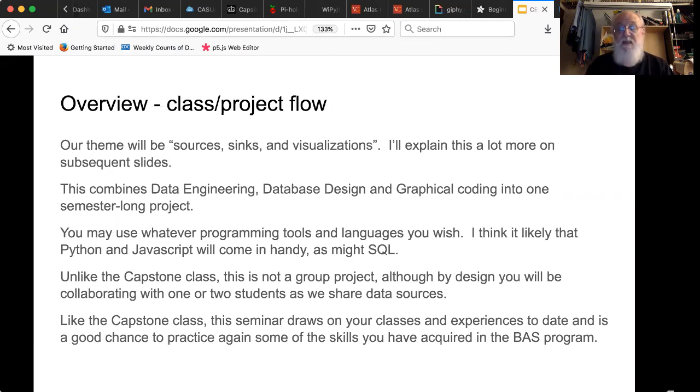Our theme is, as I said, sources, sinks, and visualizations. Now, sinks here doesn't mean like a kitchen sink. It means some place you put data, a repository. So a source is where data comes from. A sink is where you put the data, probably a database. And visualizations are what pull the data out and make it understandable, hopefully, to other people. I'm going to explain a lot more as we go along.